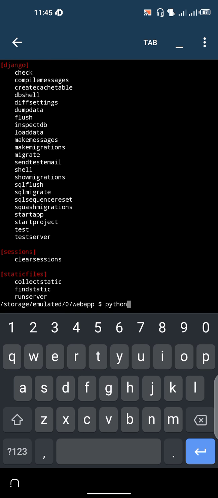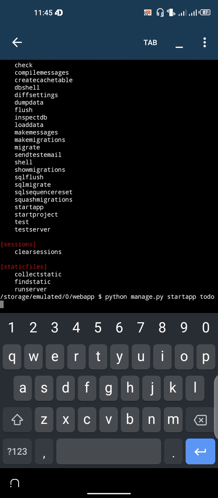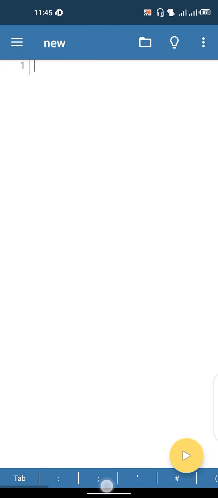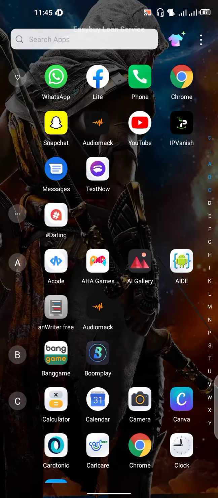So this is going to be python manage.py startapp. Then the name of our app is going to be todo. So we're going to be building a to-do list. So it's working already. Basically you can confirm this by going to your folder.